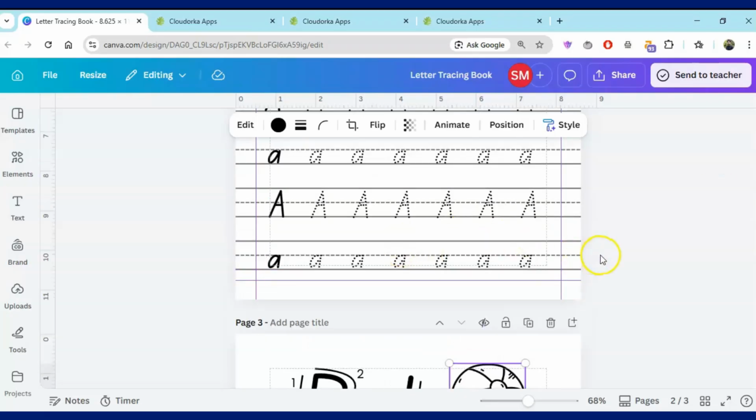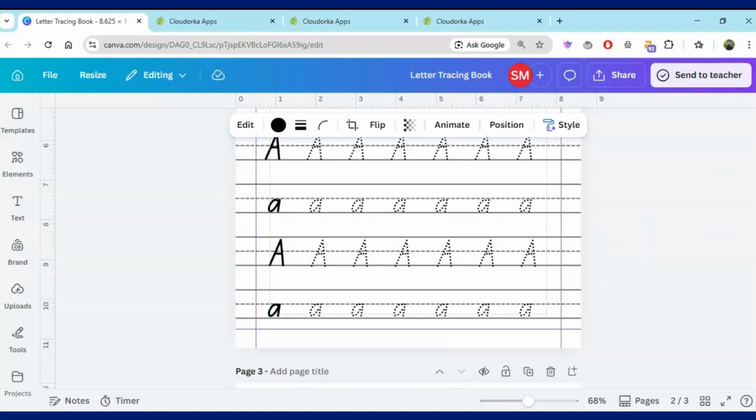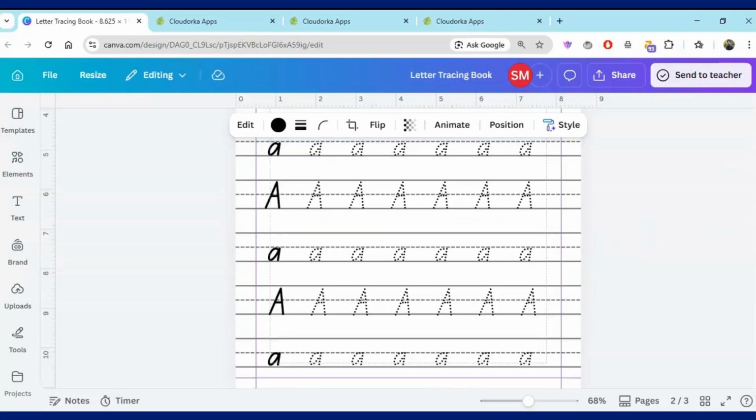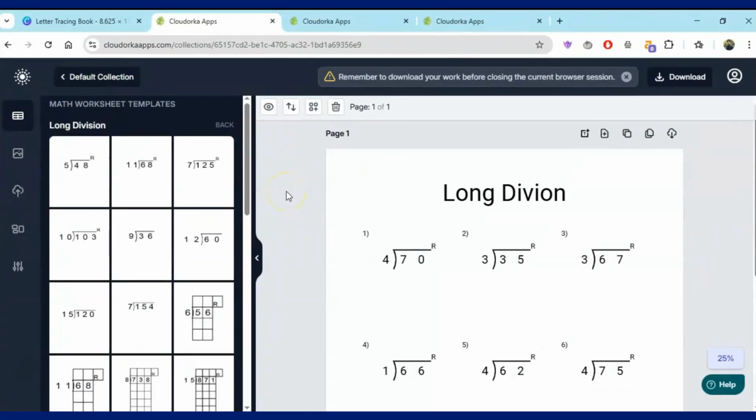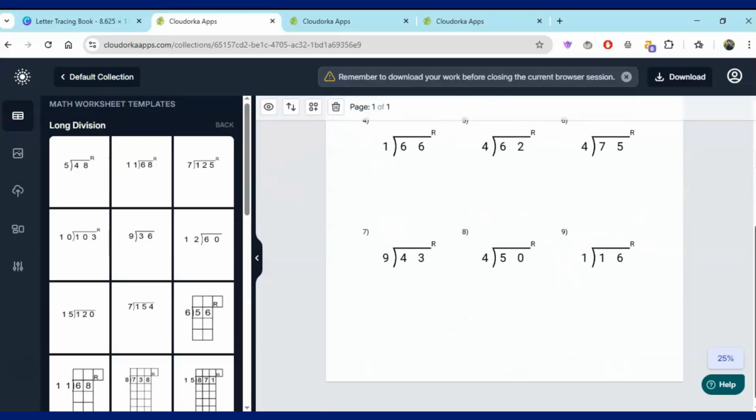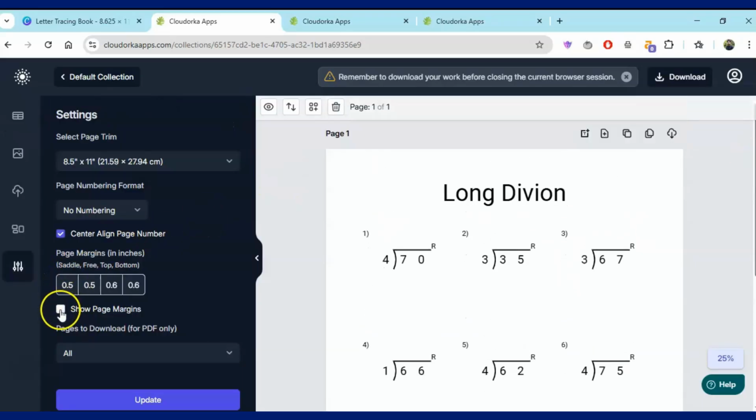I have created this in free version of Canva. You can also create a lot of custom interiors using Canva alone. I also use some paid apps like Math Worksheets Generator for creating math workbooks. You can see I have just created one sample page for long division. I set the same margins and layout. I can set the margins here. These margins will be same throughout my entire book.